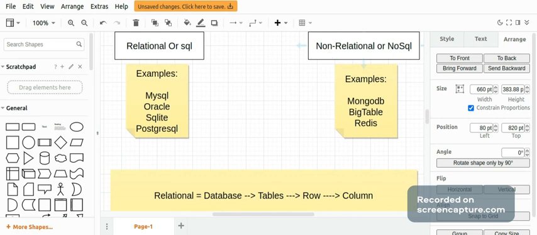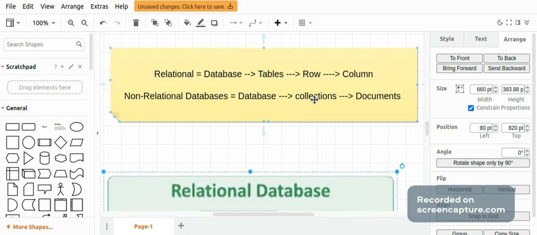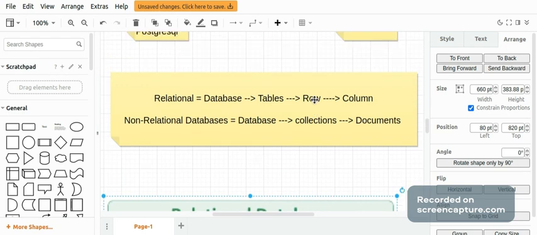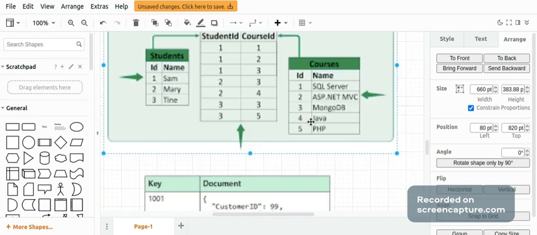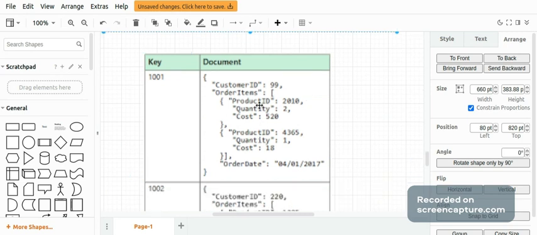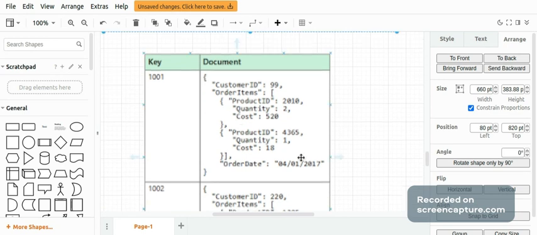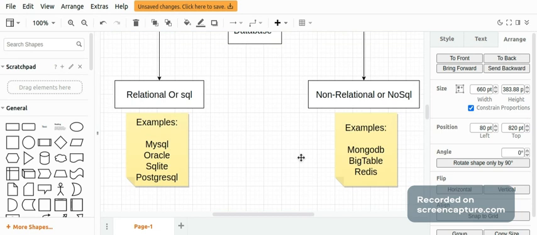A non-relational database doesn't look like tables, rows and columns. It looks like we have a database, and inside that we have collections, which are like tables. And inside the collections we have different documents. The data is stored in JSON format. You can see that in this image. It isn't stored in rows and columns, it is stored in JSON format. This is the main difference between relational and non-relational databases.